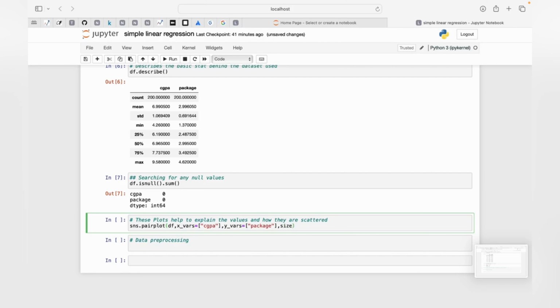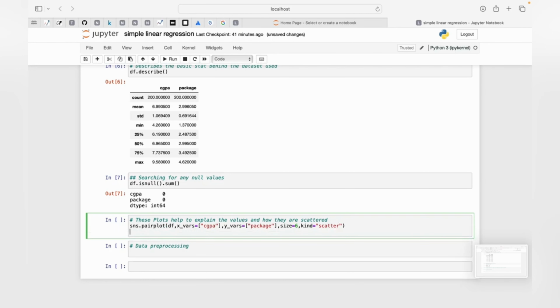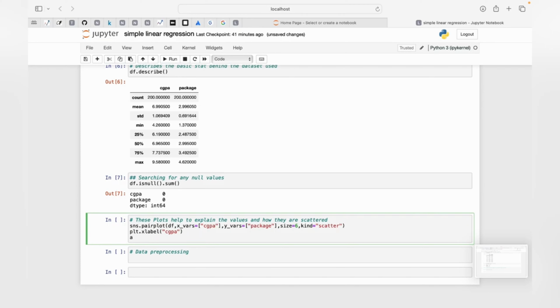Size here stands for the size of the plot, so I will give it 6, and the last one is the kind of plot we want. Here I will select scatter plot. The next line will be the labels of the data. On the x-axis I will put CGPA, and on the y-axis I will put package.